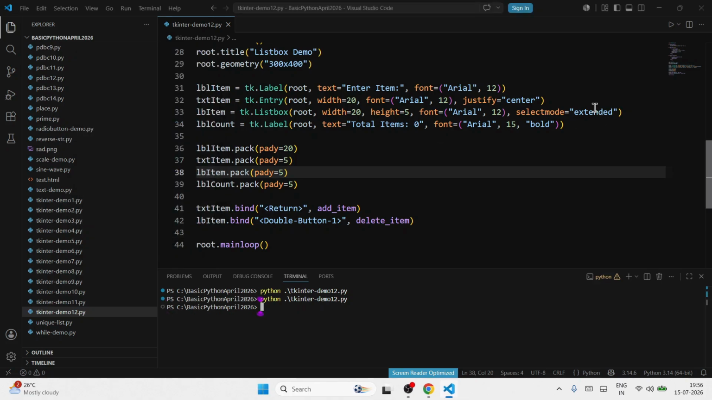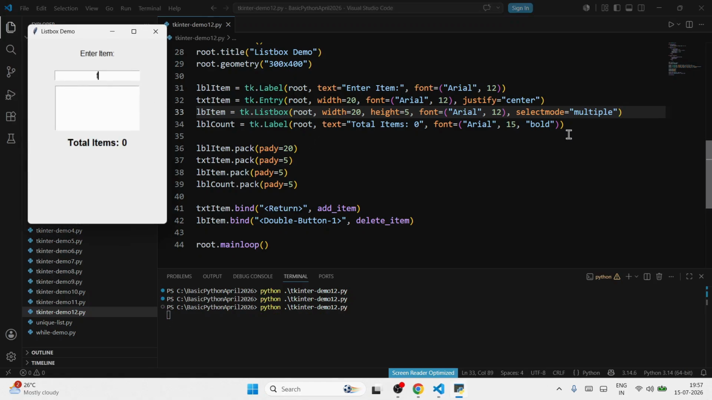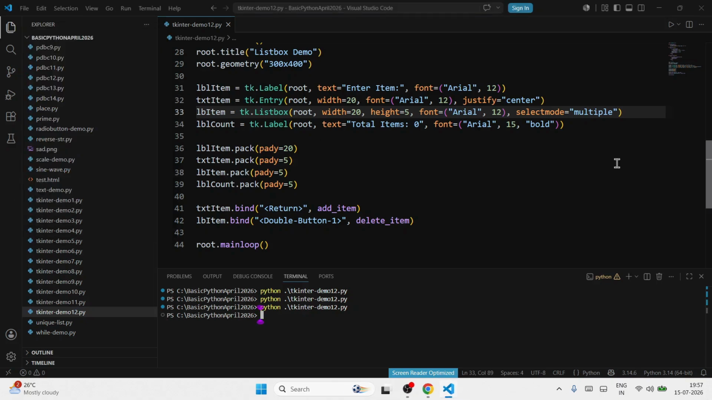And selection mode can be multiple also. If it is multiple, then keys are not affected, but whichever item you click will get selected. See here, whichever item I'm clicking, it is selecting. I hope you're understanding this. Right? Now that scroll bar is not coming.